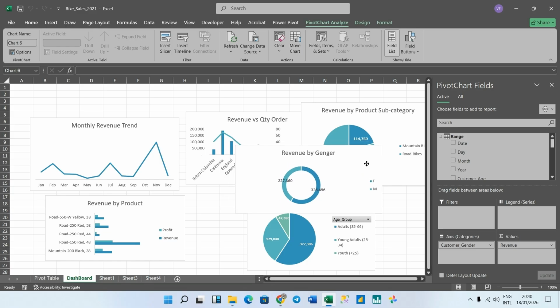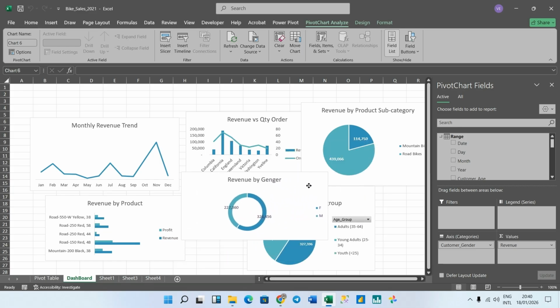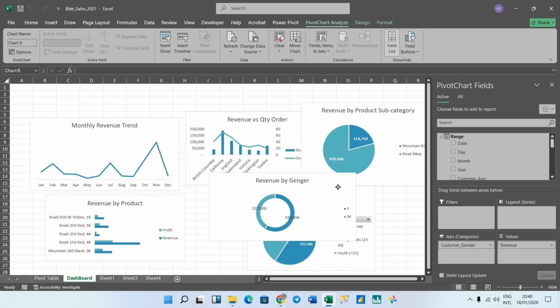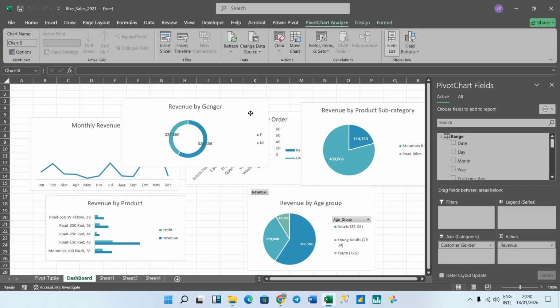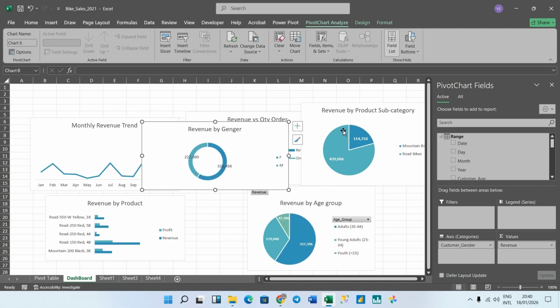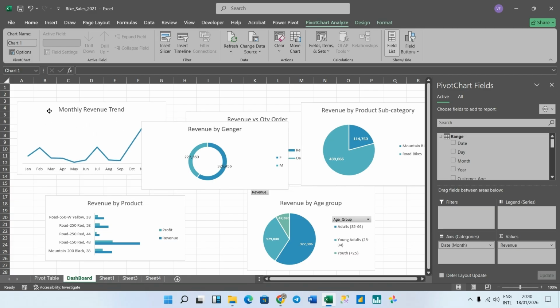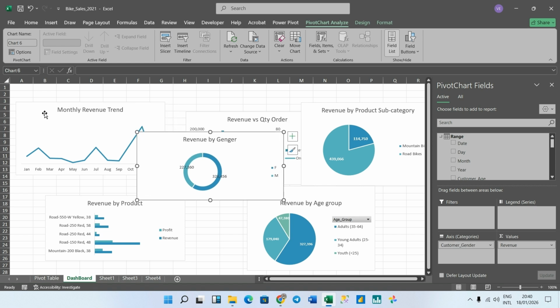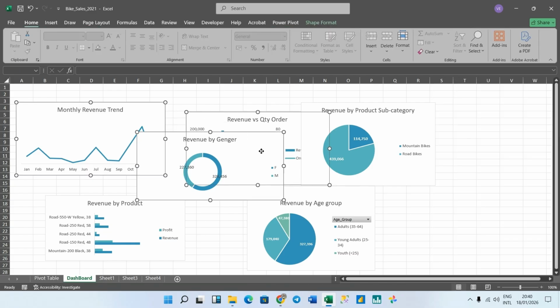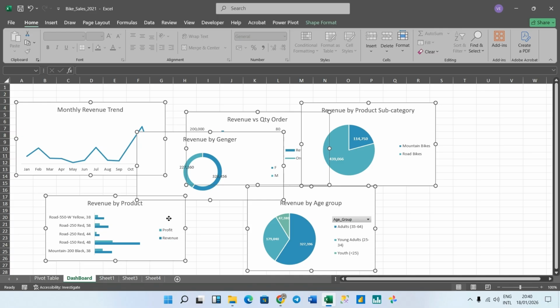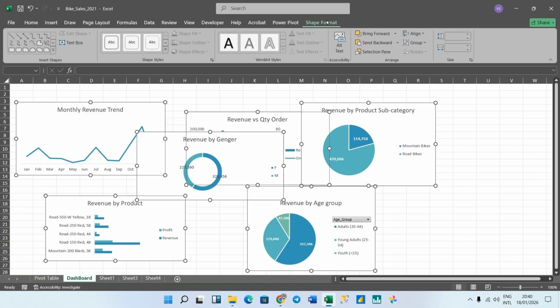Okay, so we now have all of these, 1 2 3 4 5 6. So what I'm going to do quickly is resize them to have the same size. All of them, I want them to be of the same size. So I'm just going to click on all of them. Just hold your control button, click, and ensure that they are all checked. And then come to your shape format, the last tab by your right hand.